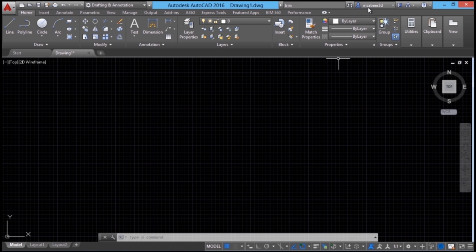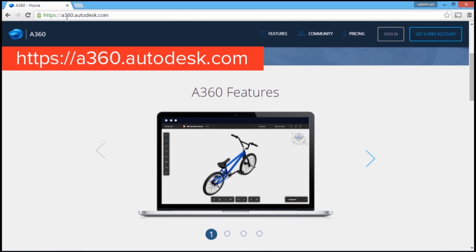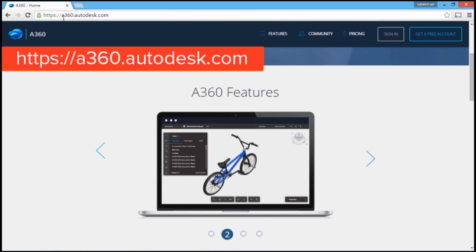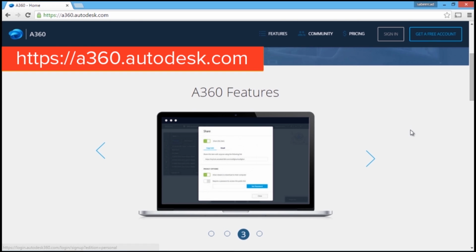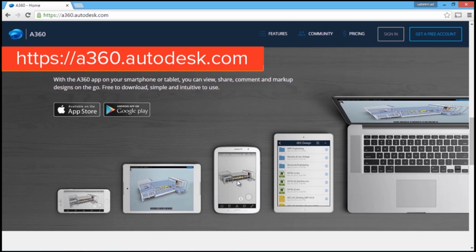And over here, I have already logged into my user account in A360 cloud storage. If you want, you can register your user account at a360.autodesk.com, and you can get a free account from the site. You can also install the AutoCAD mobile app from Play Store and App Store respectively.